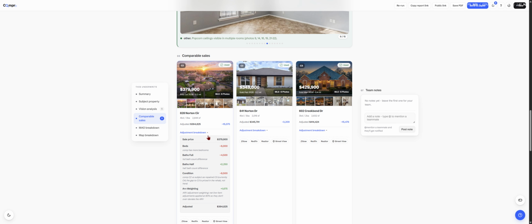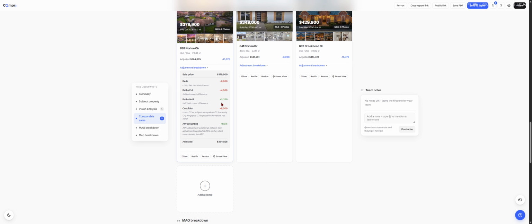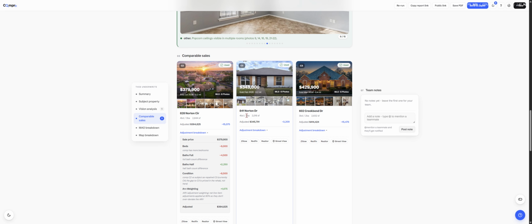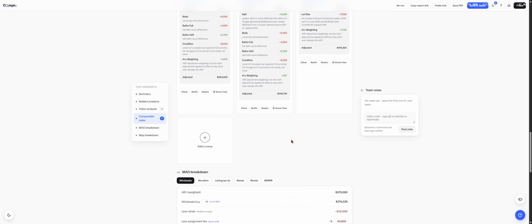So from here, I can go ahead and see why the comp went up or down. The comp has more bedrooms, maybe fewer half baths. The condition is different, the ARV weighted. With that, the engine will determine an adjusted actual comp valuation. So based on our selected subject property versus this comp, it thinks the adjusted valuation of this property compared to ours is about 364 if you want to compare it one-to-one, right? 364, 345, and 414. Now here you can look at all these adjustment breakdowns.